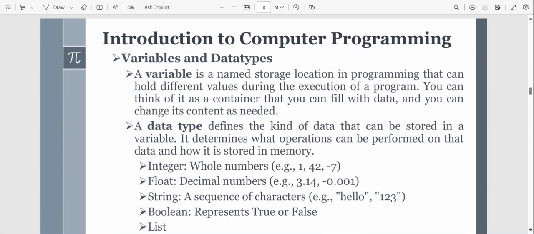Okay, now we have understood the classes of programming, right? So we need to understand variables and data types. After this, we need to understand implicit and explicit data type declaration. So what is a variable? A variable is like a container that holds a data type, right?